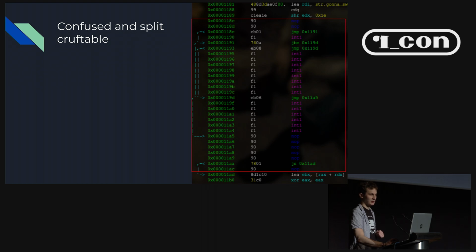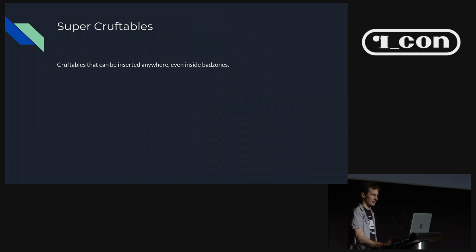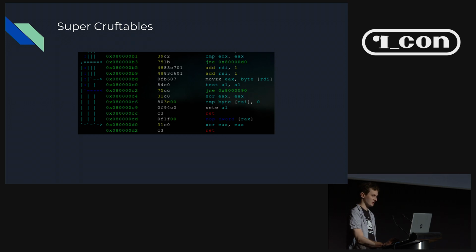Yeah, that kind of looks gross. If you didn't have automated tools to kind of reverse this, it might get a little annoying pretty quickly. All right, so we spent a long time on bad zones saying you couldn't insert there, but I lied. We can. So here's a section of code.